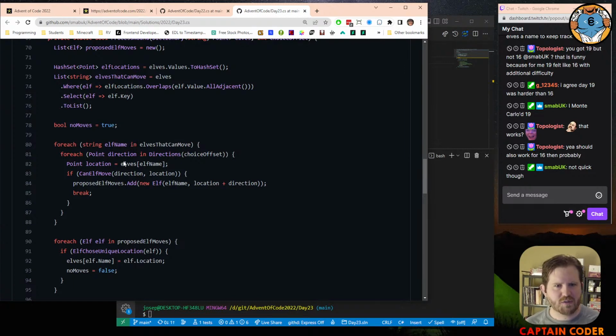Go through all of our elves, all of our points. If we can move that. This is the break I forgot initially.